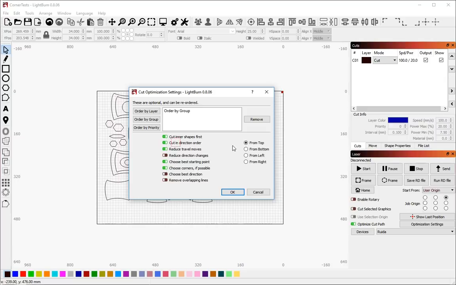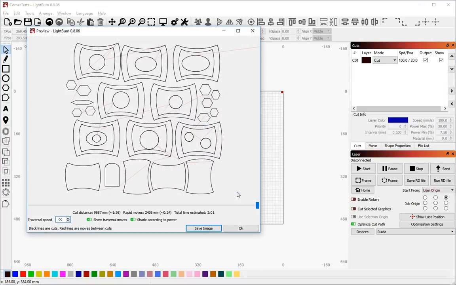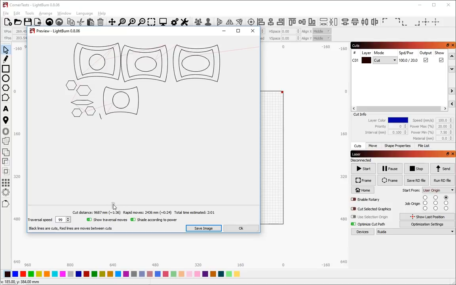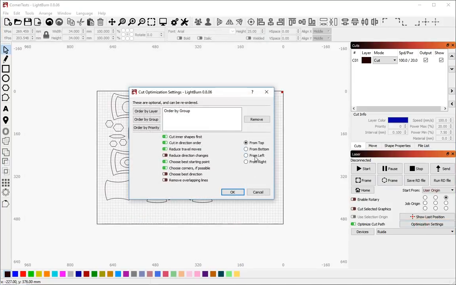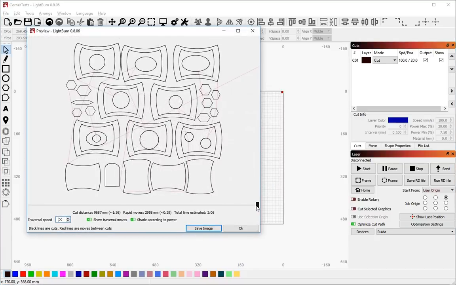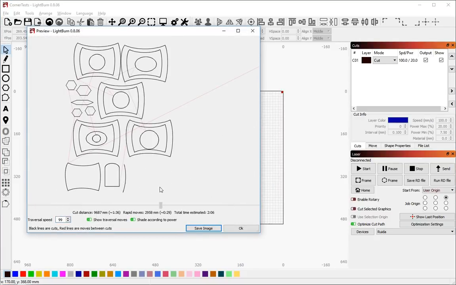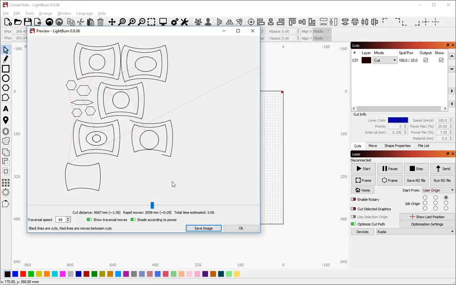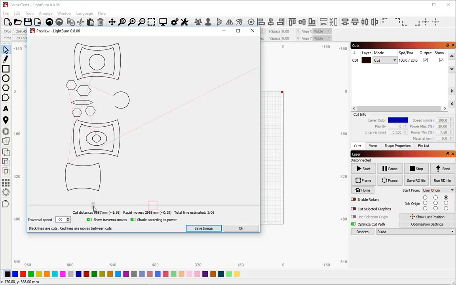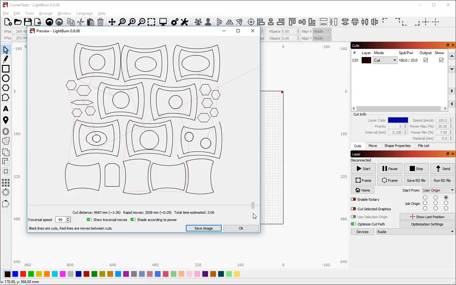So if you say cut in a direction from top, now it will do the top and travel along and then fill in the bottom. If you say cut from left, it's going to try to cut things from the left side toward the right side. This can be important if, for example, your machine exhausts over here. You may want to cut items on one side before you move to the side where the exhaust is so that you don't have smoke blowing over freshly cut parts of your project.